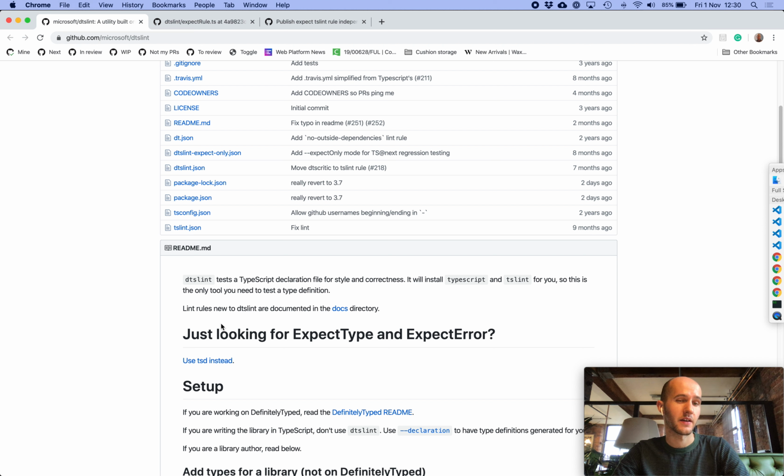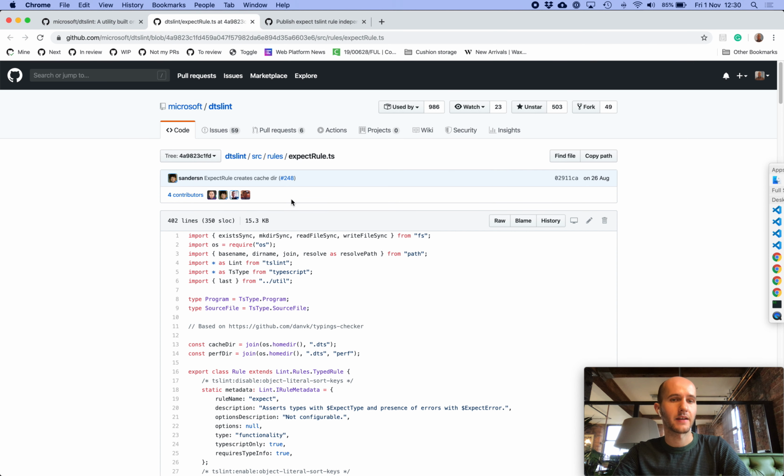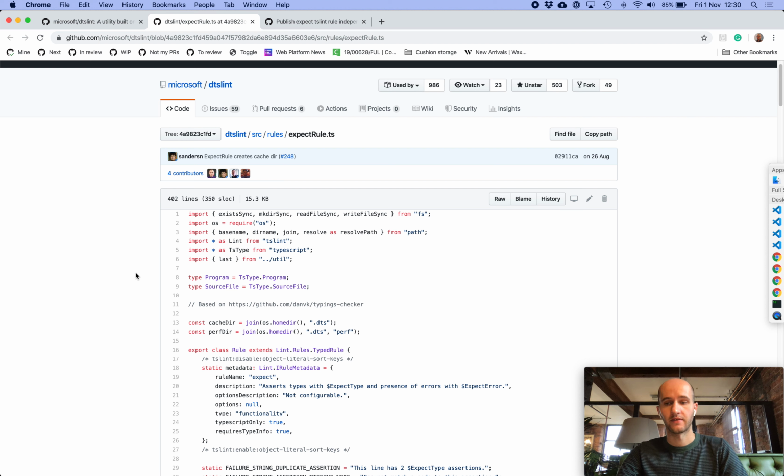dtslint is a command line interface, and it does quite a lot of things. It doesn't just do that. But we're only interested in using the TSLint lint rule. So we can actually see here that the rule we're interested in is called expect, and is its own standalone TSLint rule.